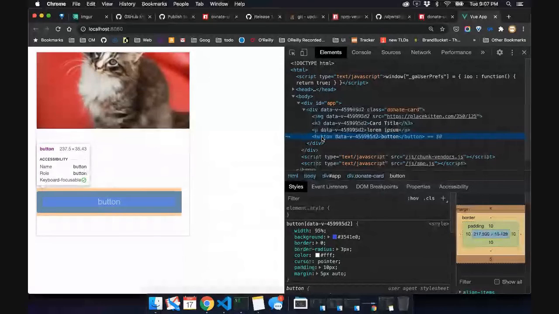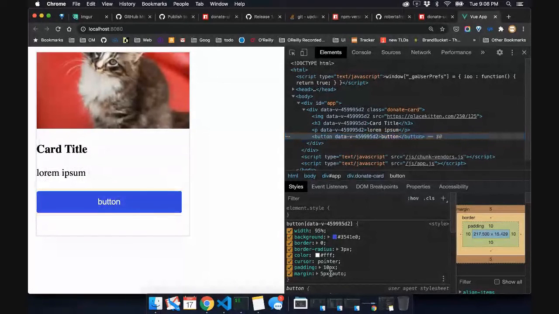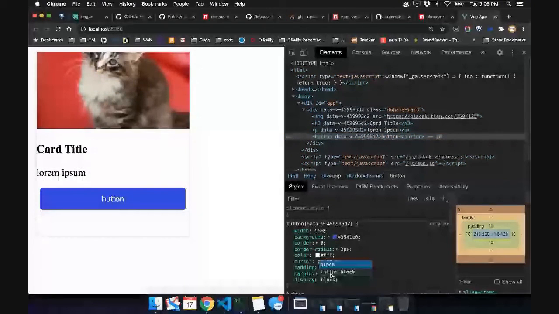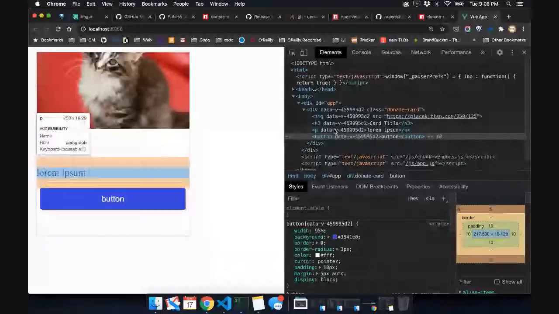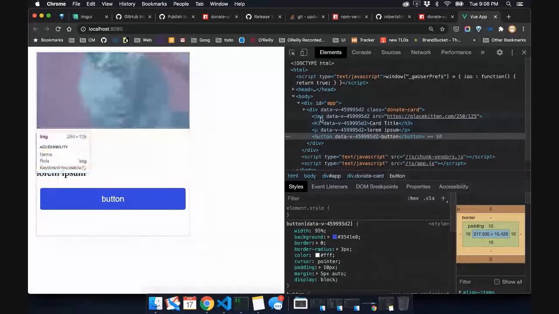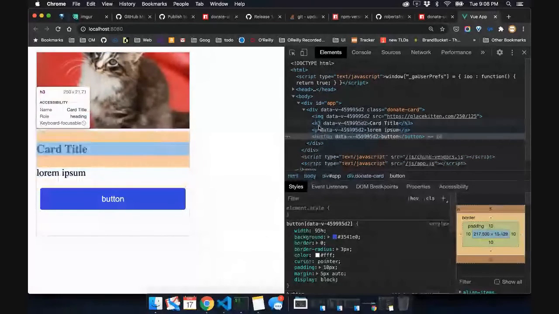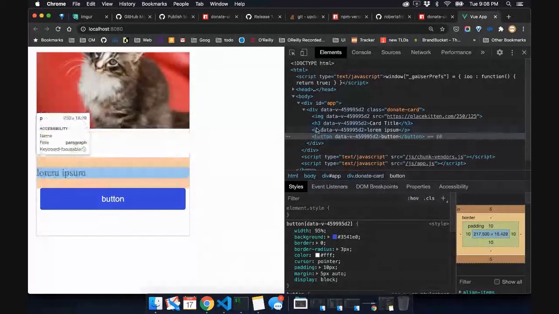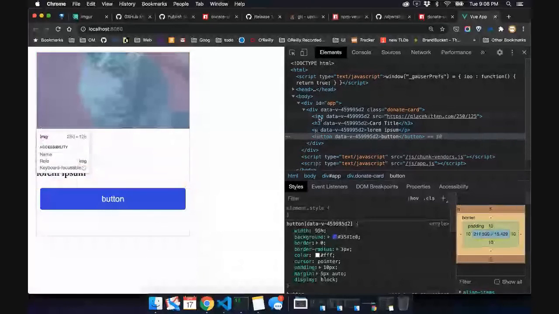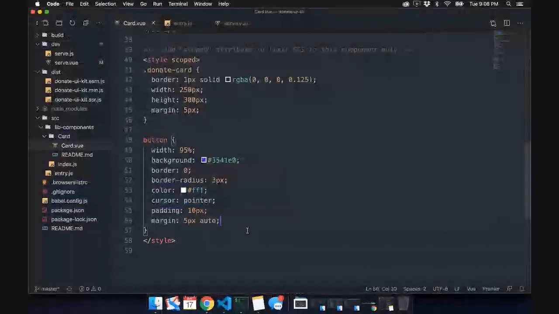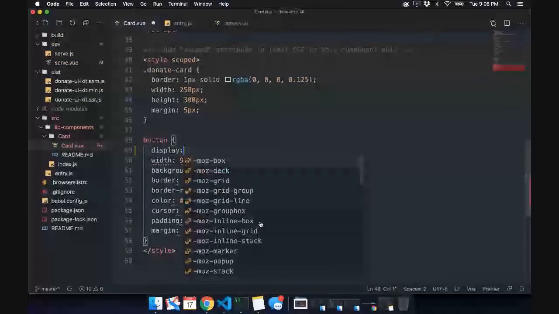Give it a display block. There it is. Contribution. Should we add some kind of padding to this other content in here? Yeah. I was just thinking as you did that, the right solution here would be on the div donate card to add a default padding. So donate card should have a padding of 5 pixels.